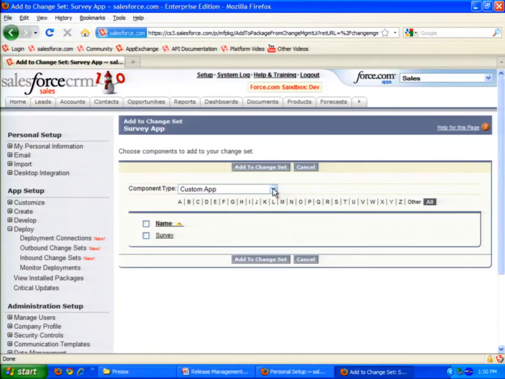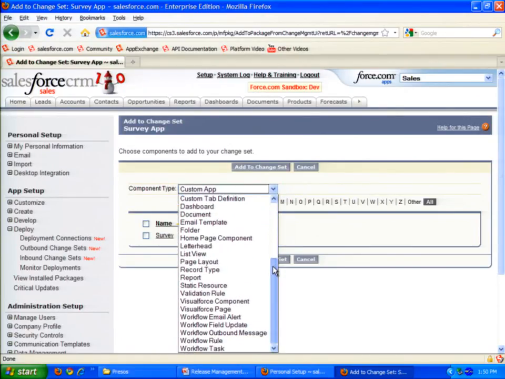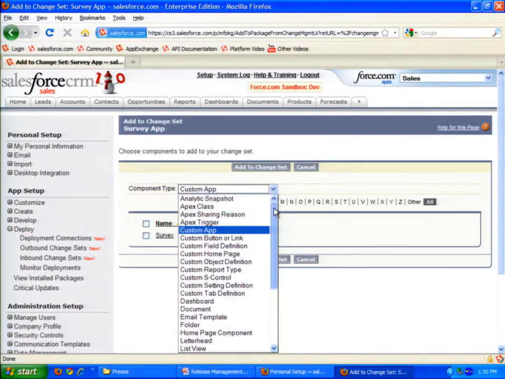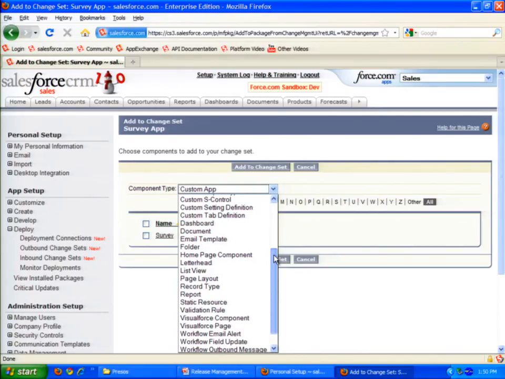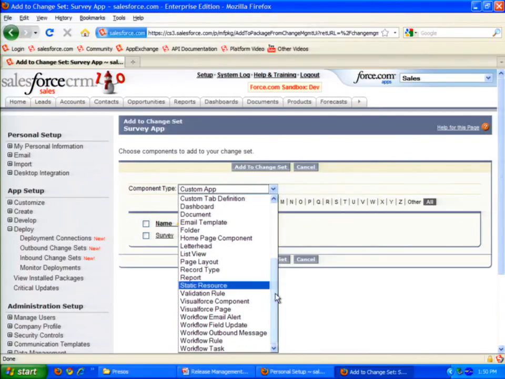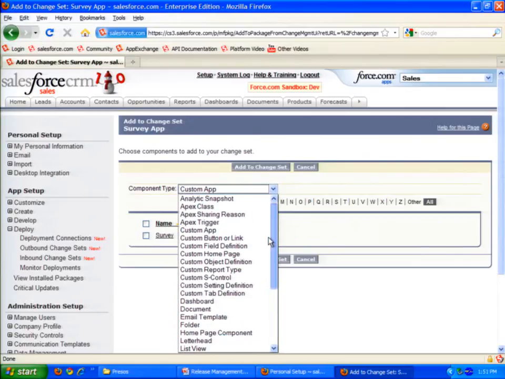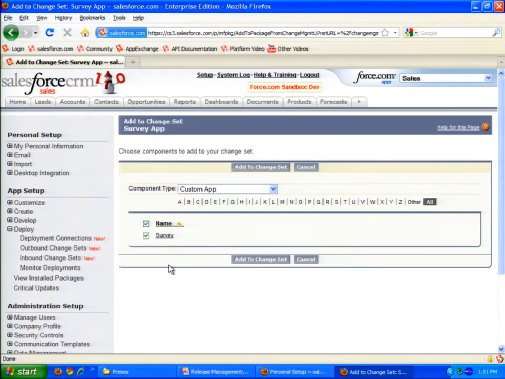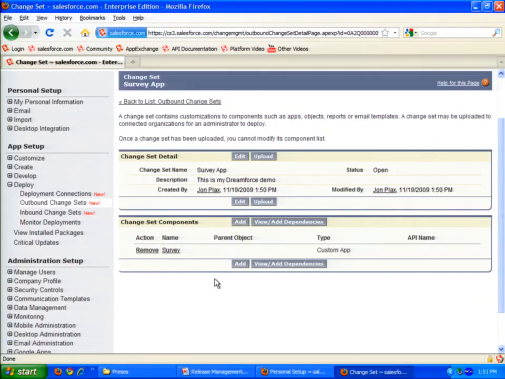This is going to let me select from all of the metadata API exposed types. The one exception is that we don't support profiles yet, but everything else in the metadata API is also exposed through change sets. And you can see workflow rules, Visualforce pages, Apex classes and triggers, my schema, and so forth. What I want to do is start by adding my custom app definition for my survey app. So I just checked it and added it to my change set. Now I could click the Add button again and select additional components, but I'm going to use the second button instead.